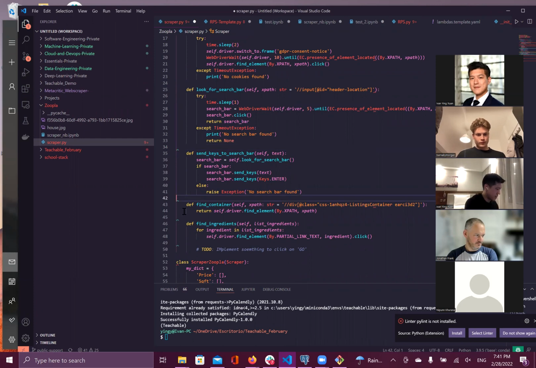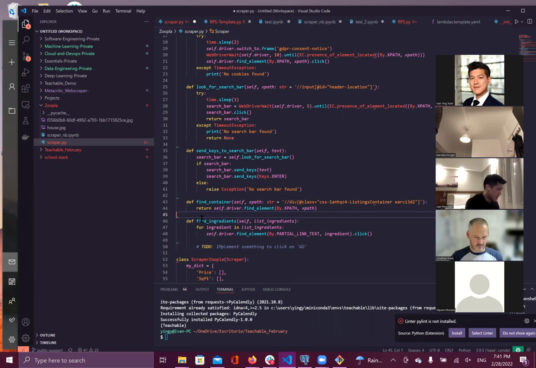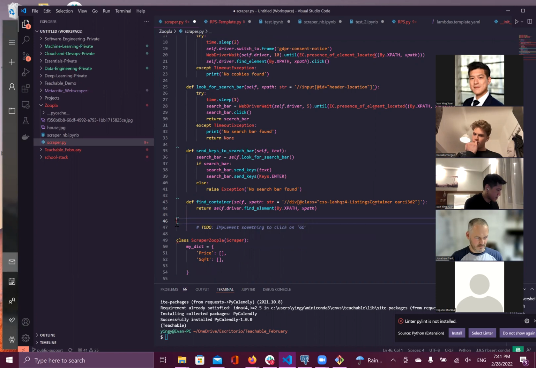We have another method to find a container of all the list, in this case for Zoopla. So it's going to find the container with a list of properties of each page. And, sorry, this is actually a thing that I was working on with Adam, but I'm just going to remove that.